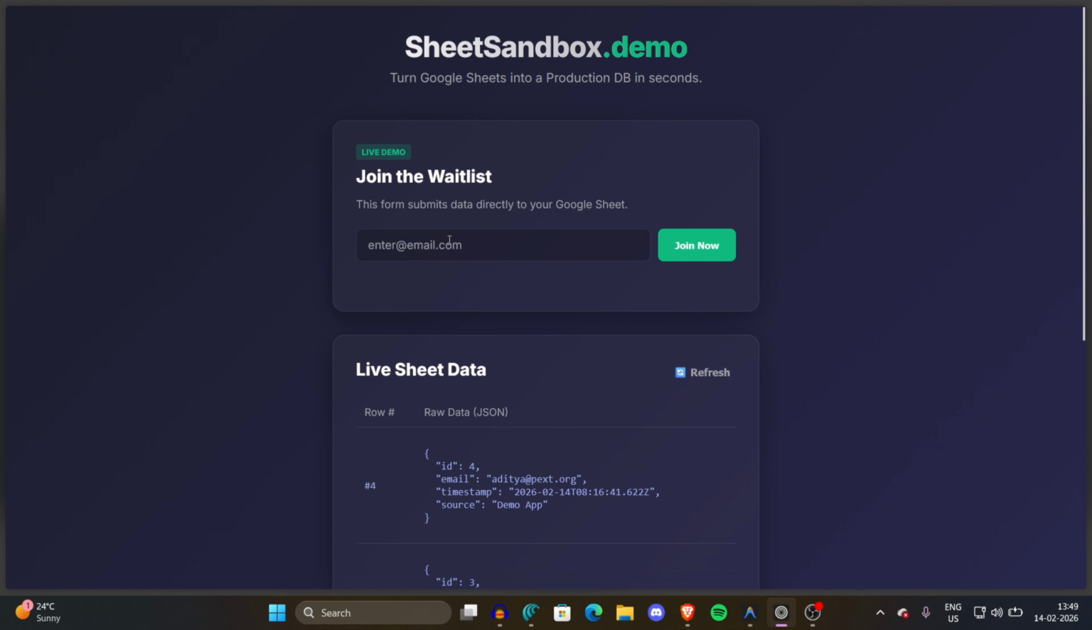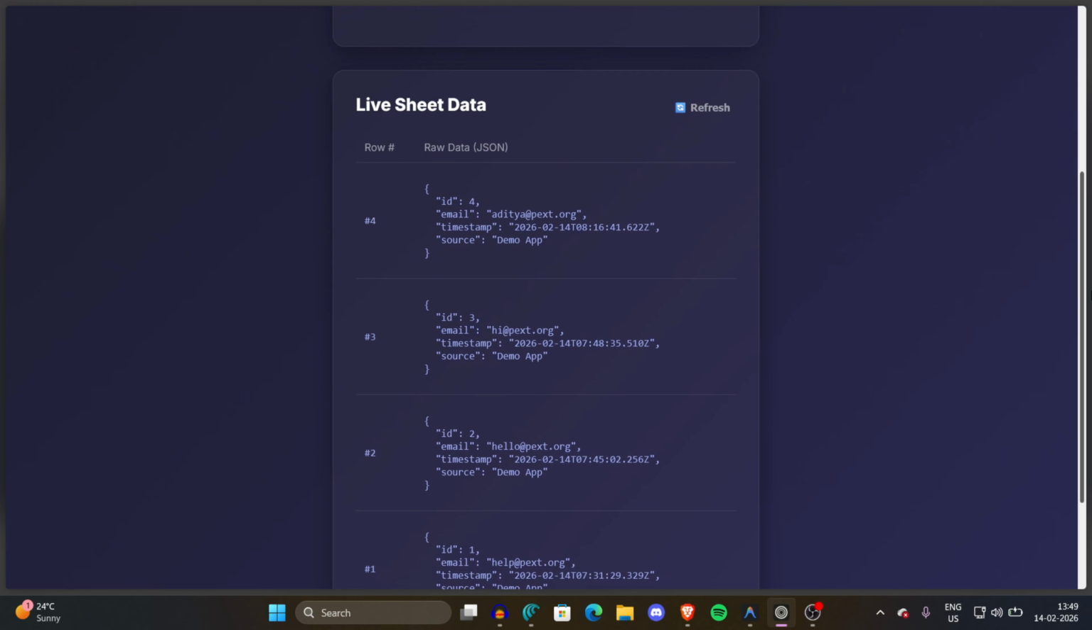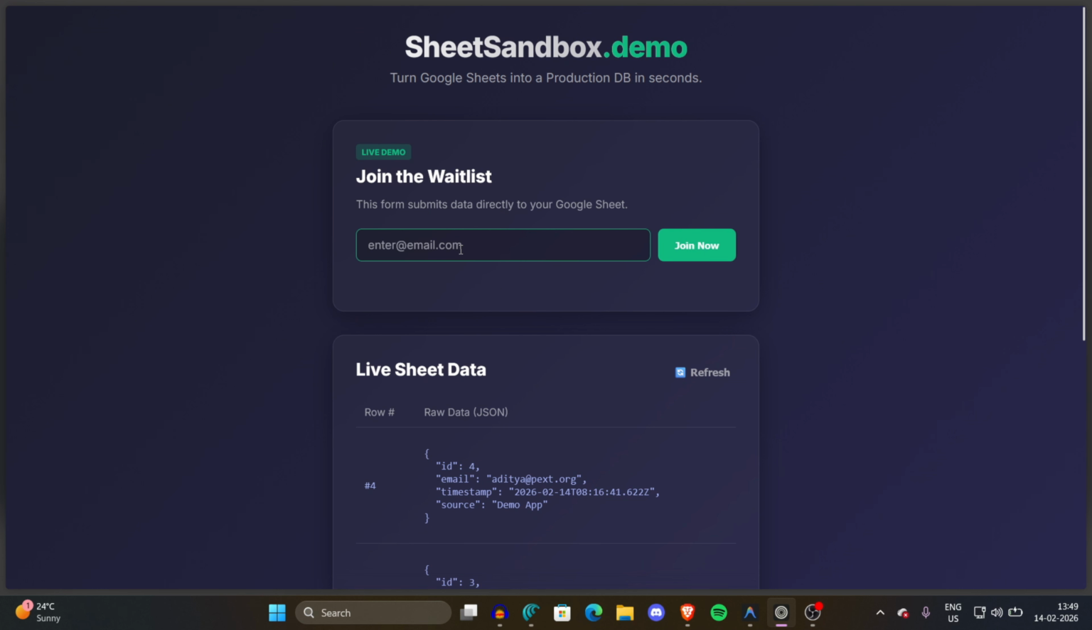So I created a very interesting demonstration app. I created a very simple join waitlist app. You just have to enter into the waitlist and it will automatically save into your Google Sheet. And that's it. It's a great thing, right? You don't need a special backend. You just connect it with your sheet and it's working. For example, let's test it.